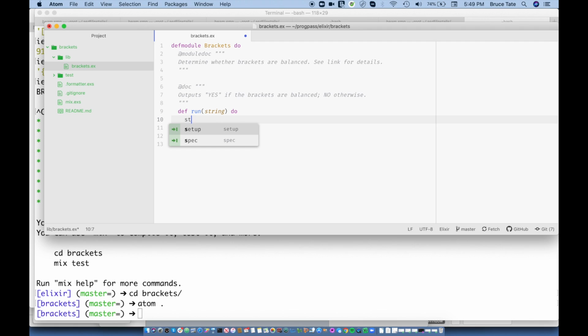So we're going to say string, and then what do we want to do? Let's say string to char list, right? Because we're going to run our balanced program on the char list, and then we're going to pipe that into balanced with a question mark. So that's going to return a true or false. And then I'm going to say output.